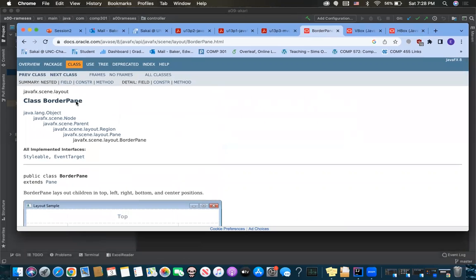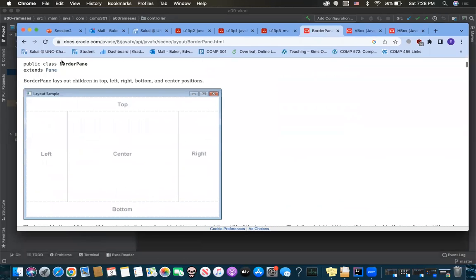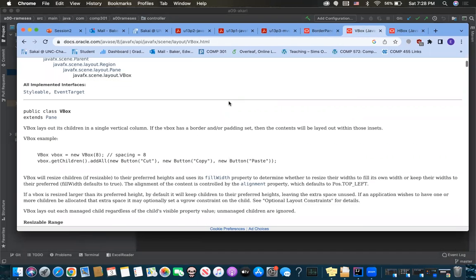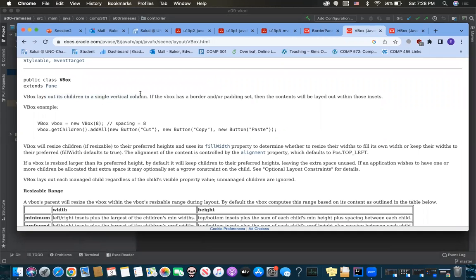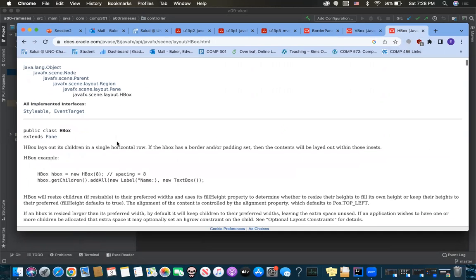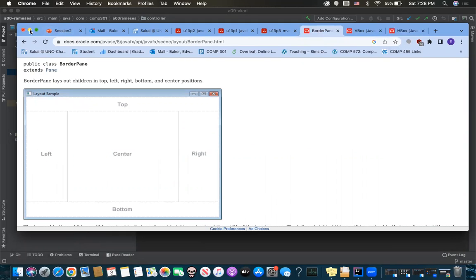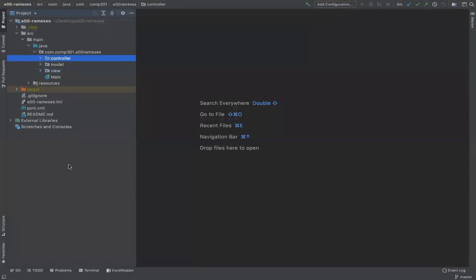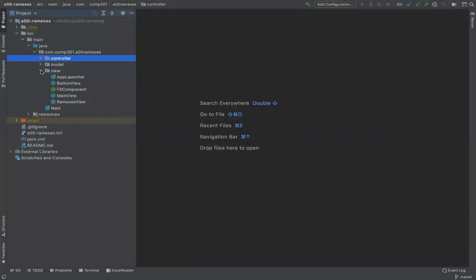So I would look at the official documentation, look at the different panes and see how the layouts are oriented. Maybe look at things like the VBox, just trying to understand what this means, and then try to set up a design on paper of what you might want your application to look like, based off these components. So I'm going to give you a chance to do that, and then go ahead and hop back here if you need more help.